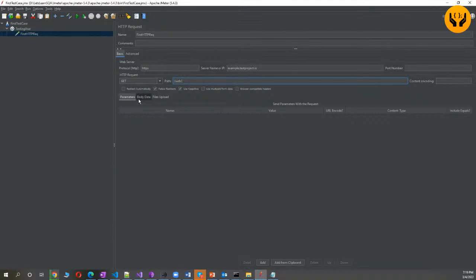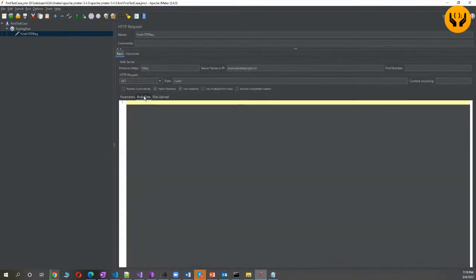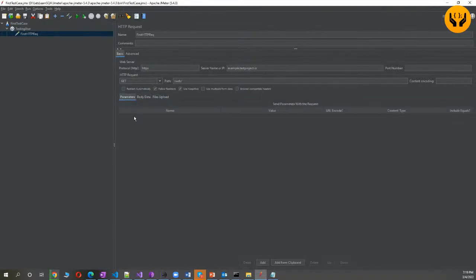So there are a few other options as well, like parameters, the body, and the file upload. And these are more related to the API request, which we'll see in a while. So our first request is ready.